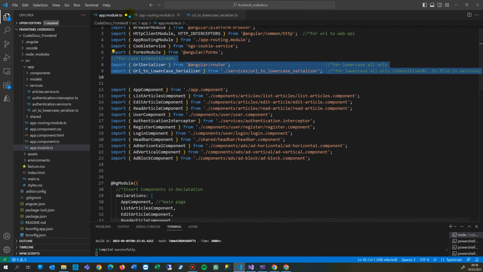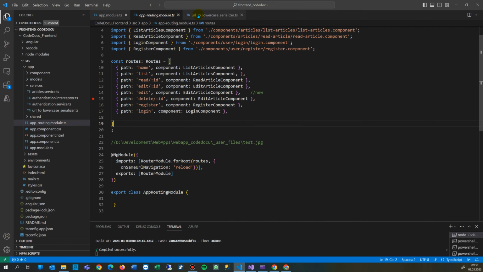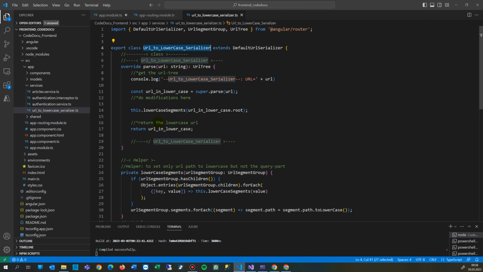So, what does it do? Well, the only thing you can do is lowercasing. You will say, please write everything which is coming in into lowercase.